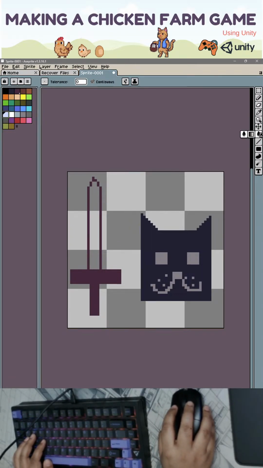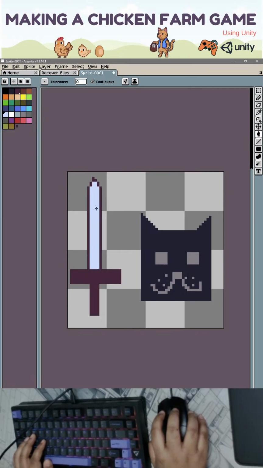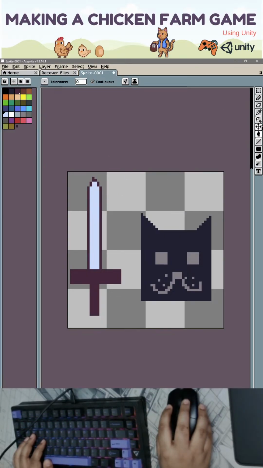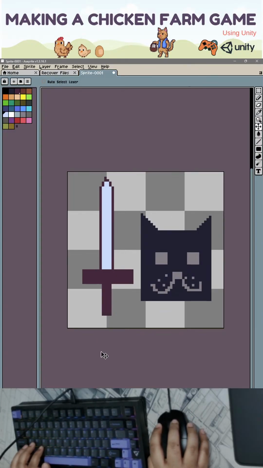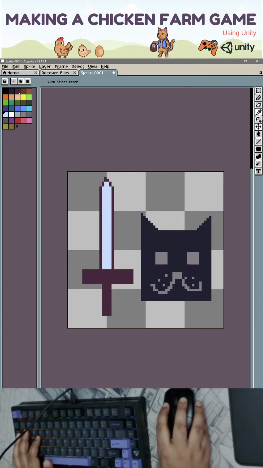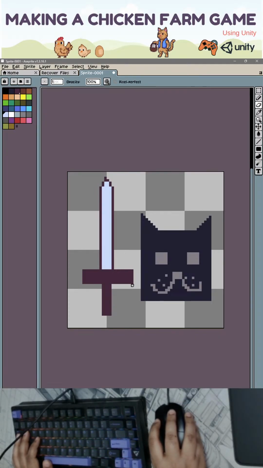And let's give a sword. Let's make it a sword, okay? I hope it's understandable that this is a sword and not some random thing here.